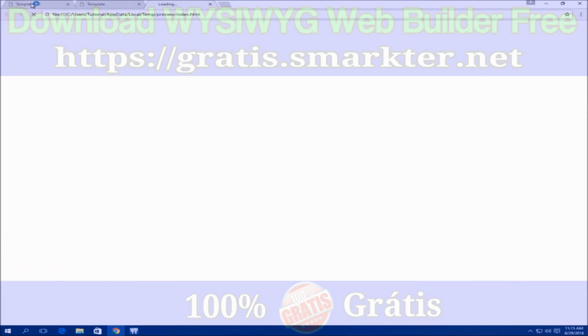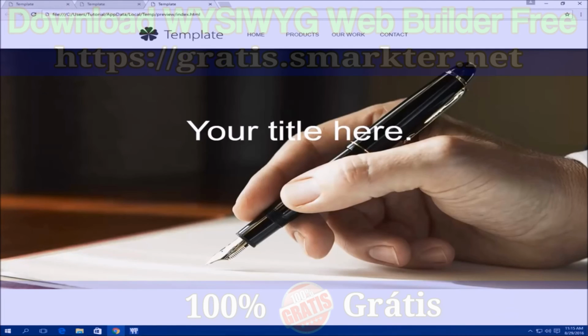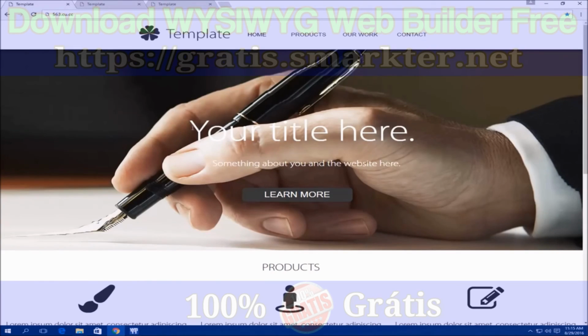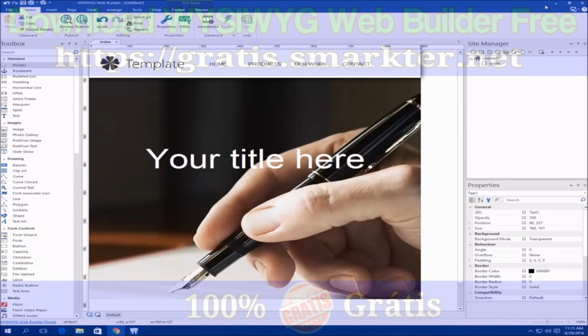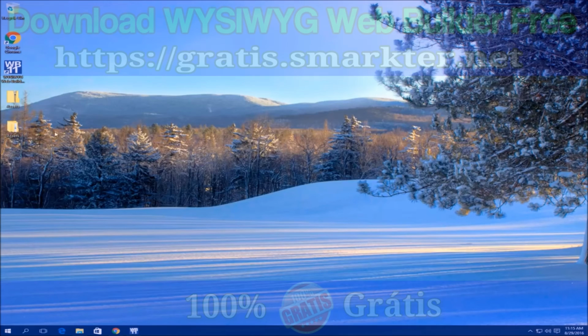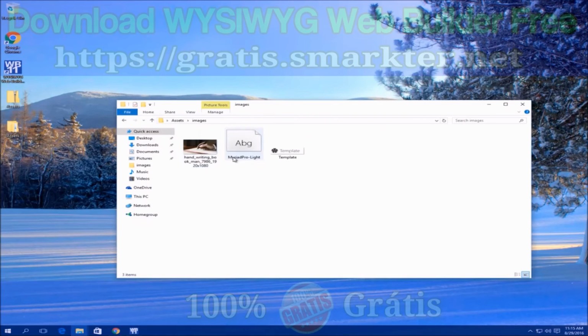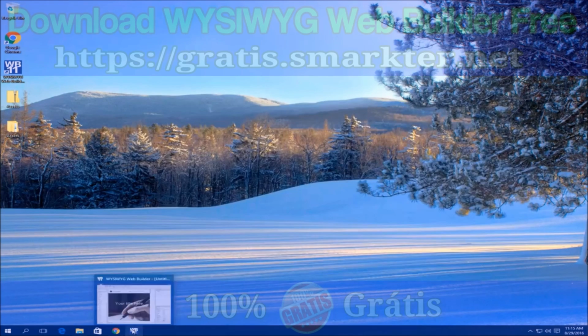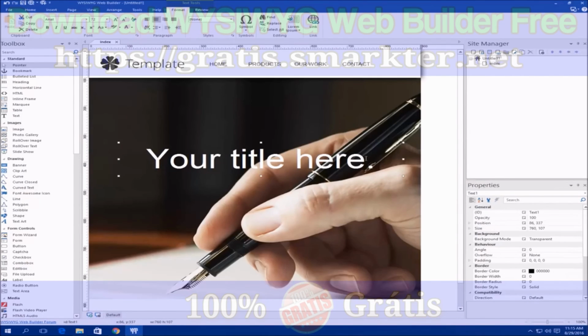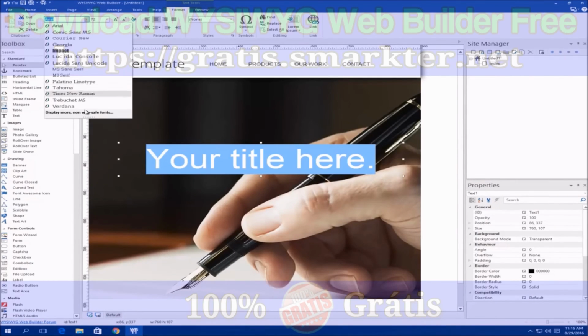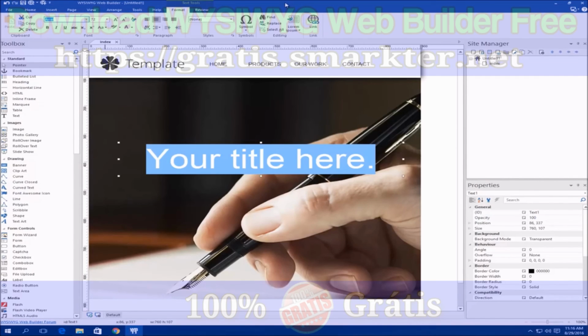So now we created the text, but as you can see, the font is the default Arial font, but we want to use this font, this nice thin font. As you remember, we installed this font that is used in this project, and I can change it. I can select it from this drop down menu, but as you can see, I don't see it, and that's because the font isn't installed in WYSIWYG Web Builder.